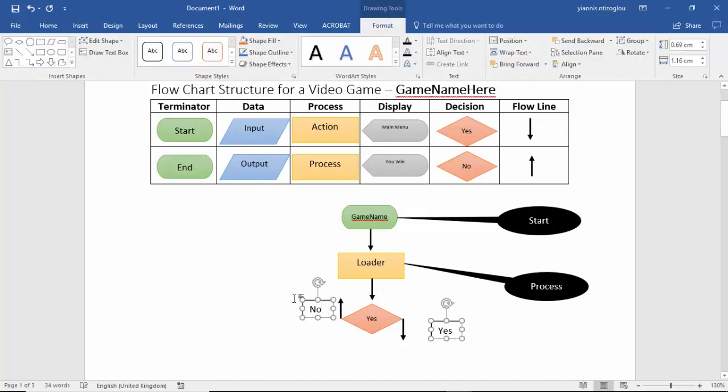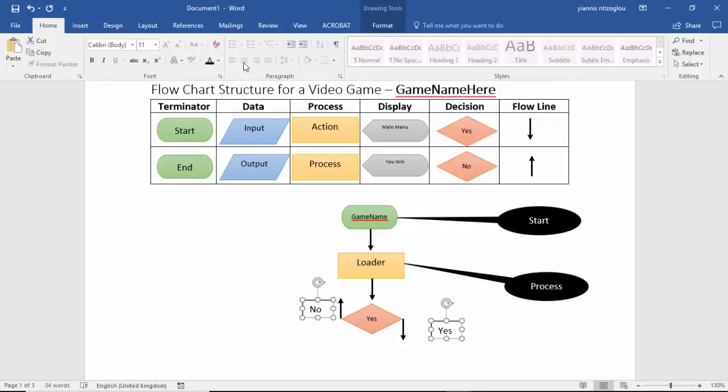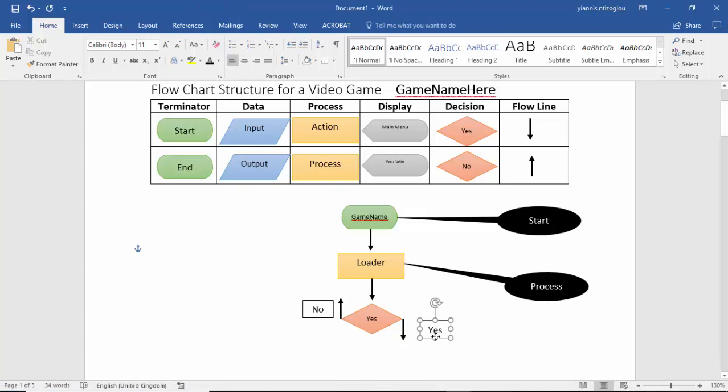I'm going to hold the shift key down for both of them. I'm going to go to the home tab. Okay, no, I have to do it manually. So let's center align this. Center align this. So put them next to the arrows. So yes, no.